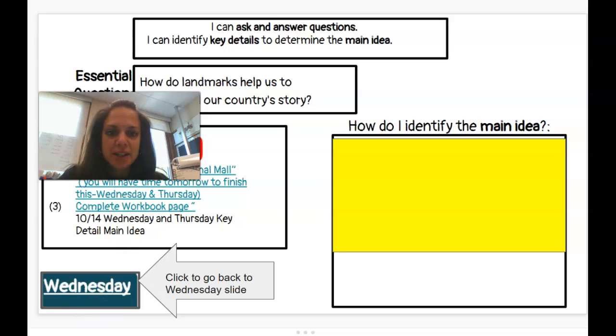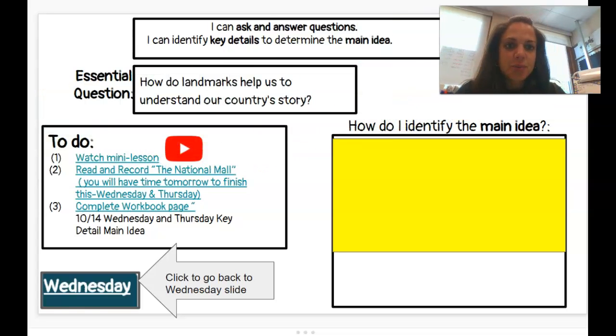So as we're reading our expository text today, we will be asking questions and looking for the answers, and we will also be identifying key details to determine what is the author's main idea of that section. Here's our essential question. How do landmarks help us to understand our country's story?